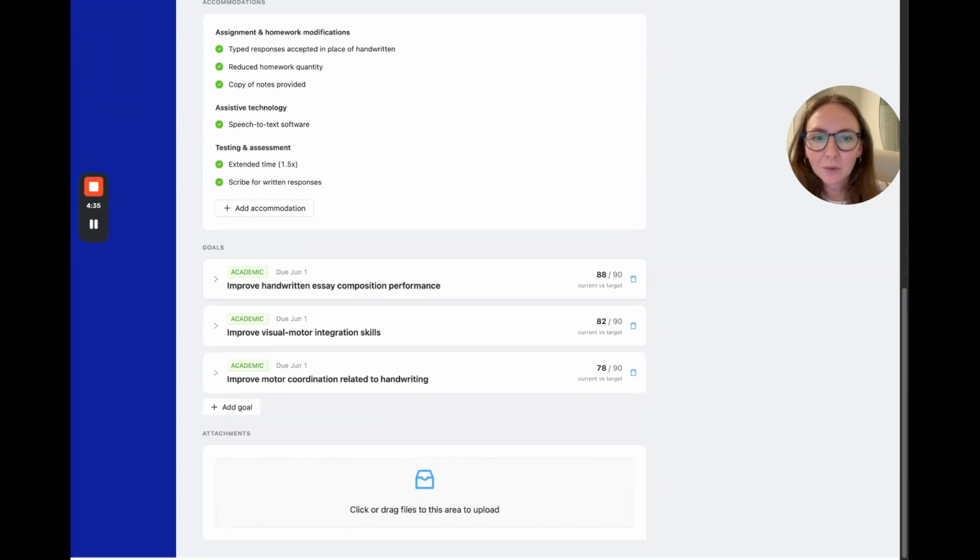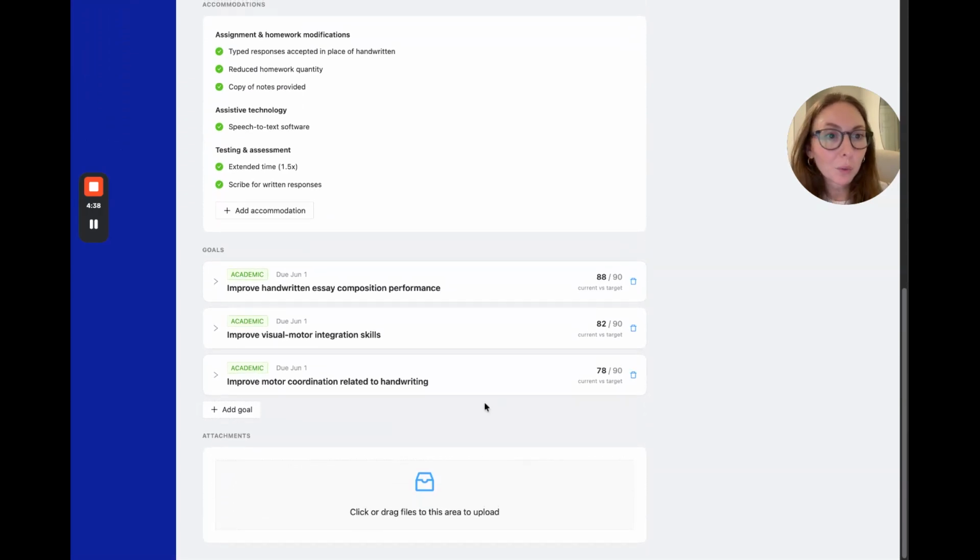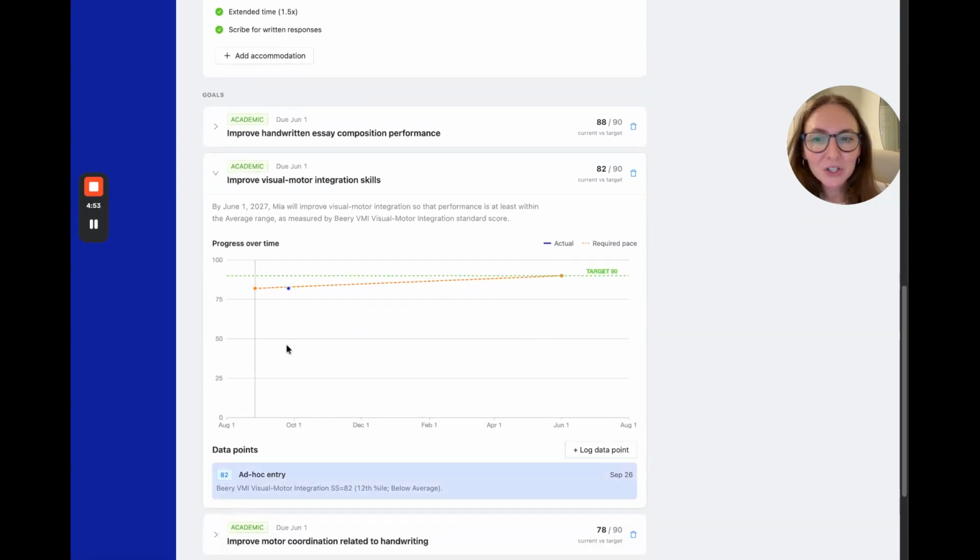And then it also automatically created goals for each of those test results where she scored below average. So it looks like improving handwritten essay composition was one, visual motor integration skills. And so you can see when I toggle these down, it actually shows me based on the date of that neuropsych eval that it's then tracking, basically, what does that trend line look like of how do we get Mia to 90 on June 1st? And so this allows me to sort of throughout the school year track her progress, see how she's doing, and make sure that she's reaching her goals.